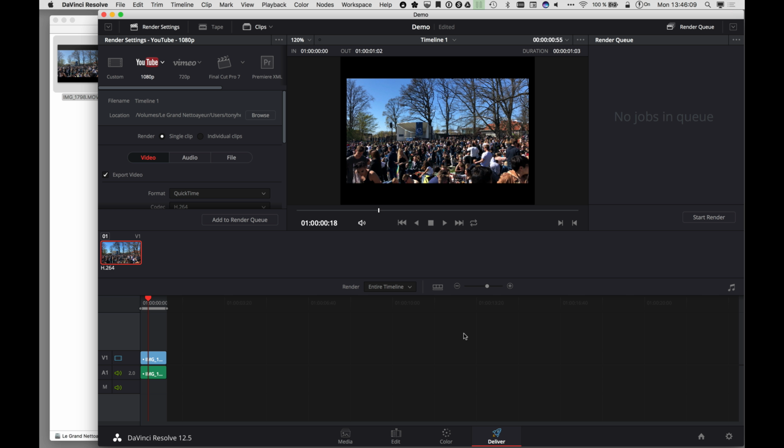Click OK. Click Add to Render Queue, and then you click Start Render.